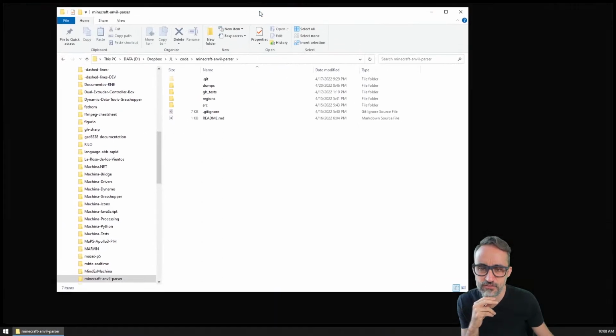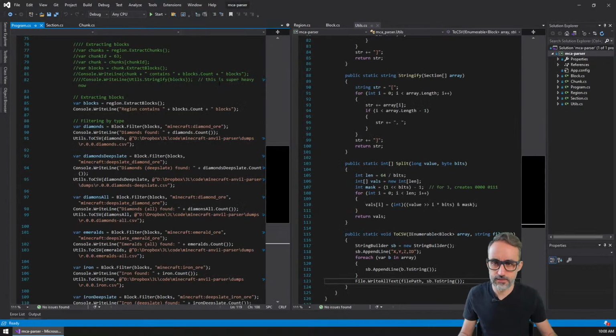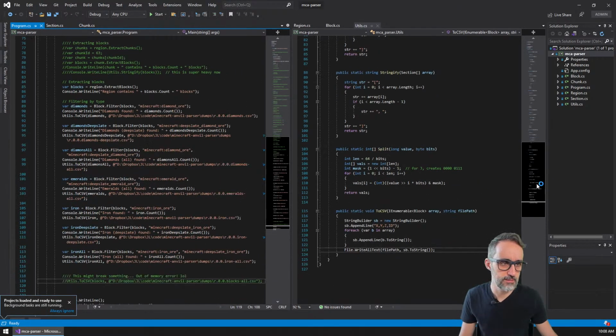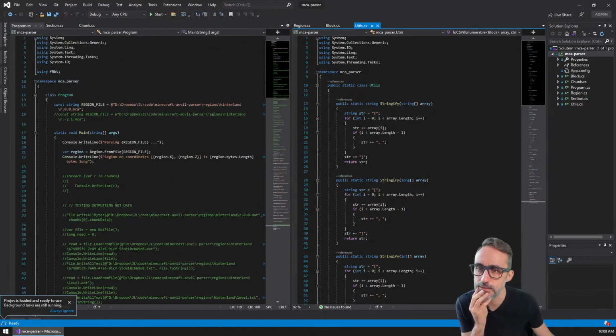I made this app. It's called Minecraft Anvil Parser, which is kind of dirty at this point. It has a lot of stuff. And I should probably clean it up.